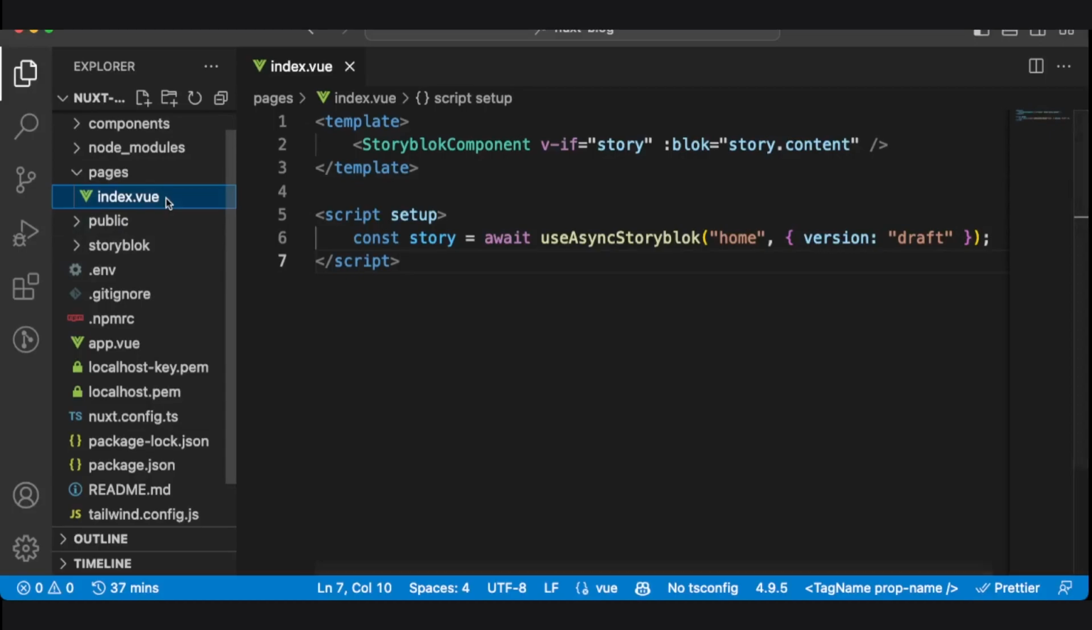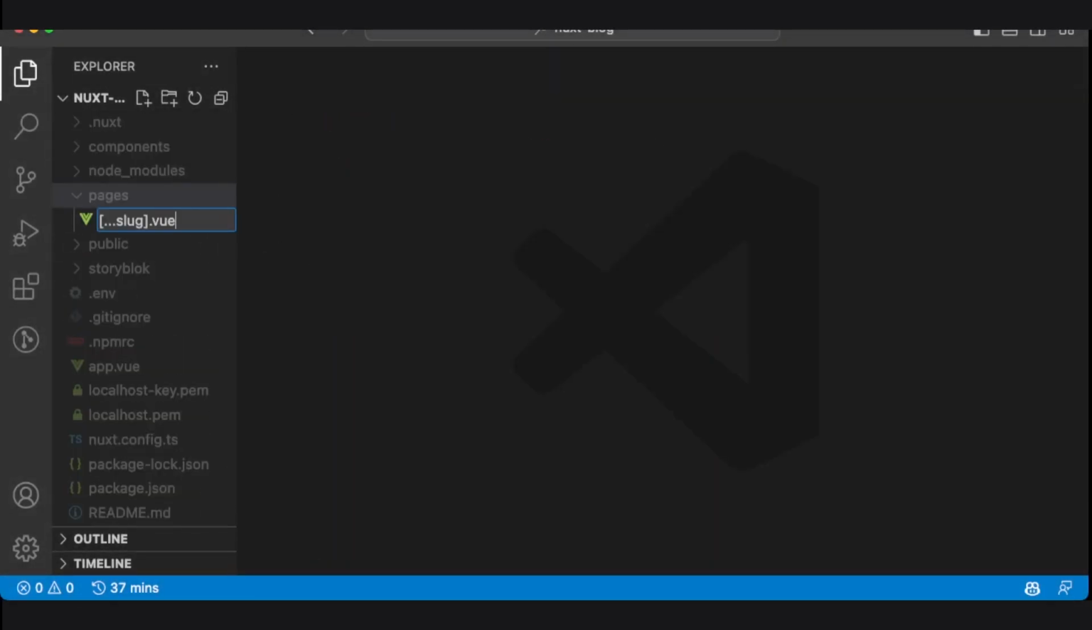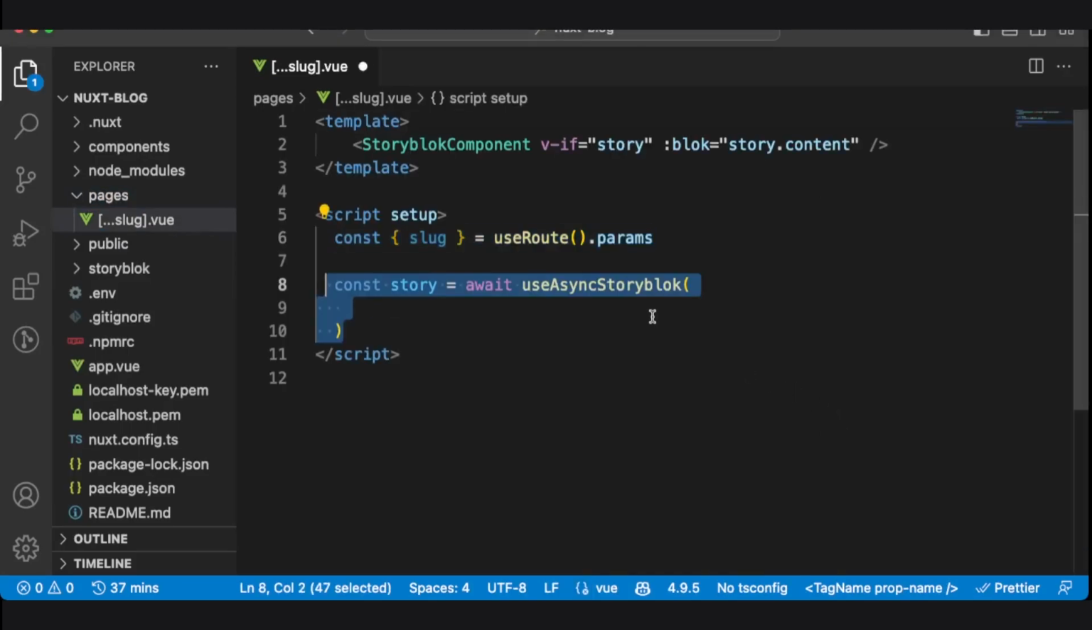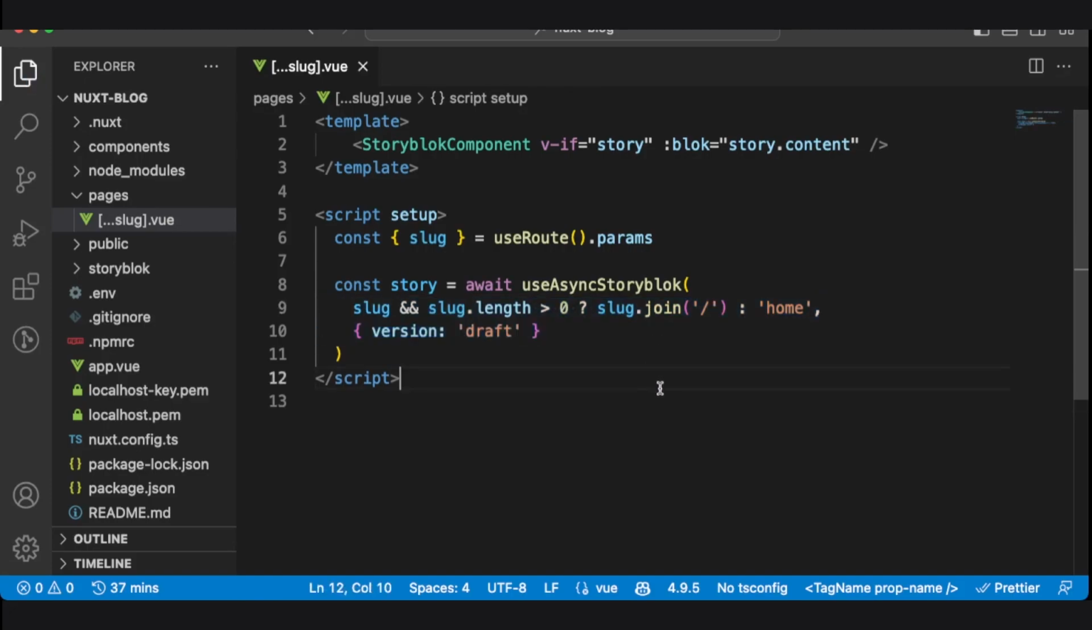However, we want to be able to create pages directly from Storyblok. We can do this by deleting the index.view and creating a view component named ./slug.view. This will be a special component that gets the slug from the URL and sees if we have such a page in Storyblok. Otherwise, it will return our home page.